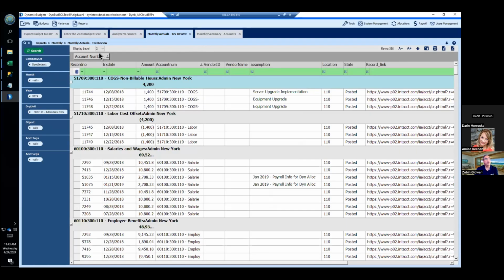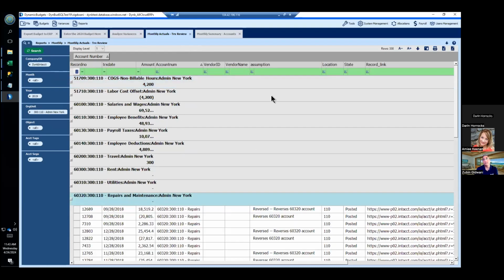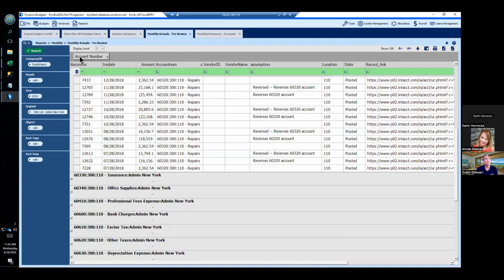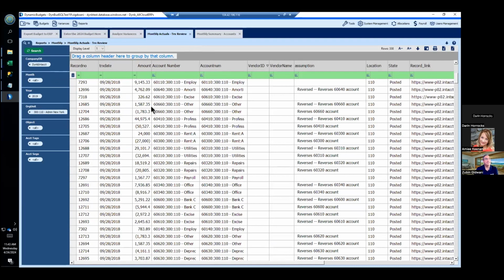So if I was curious as to how much I spent in repairs and maintenance, I could expand that and see all of the transactions related to vendor maintenance. If I was curious to see how much I'd spent with each of my vendors, maybe I'd just sort on my vendor names, vendor IDs, things like that. This happens to be an account that does not have any vendors, but this is the type of information that's available from our system.